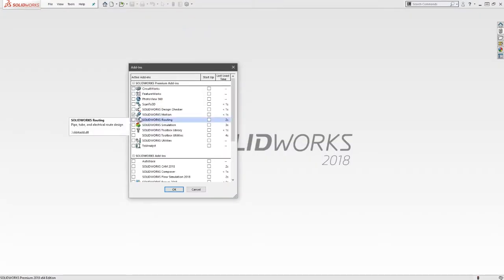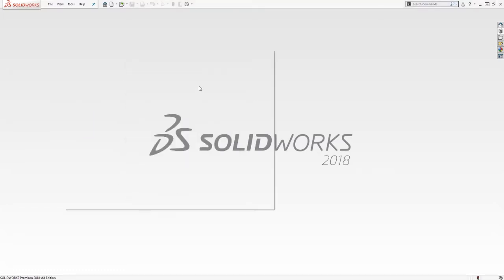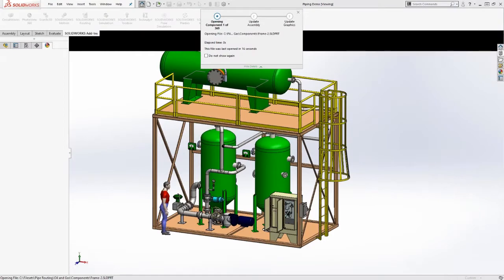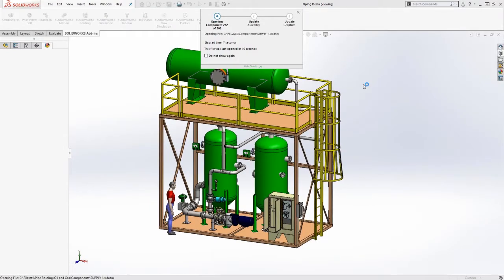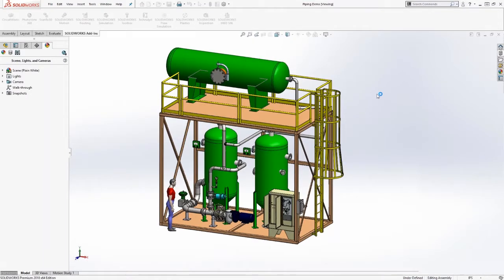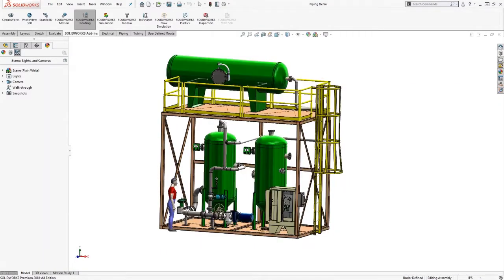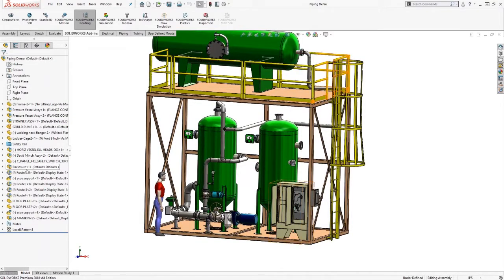I'm going to load up my routing add-in here. And I'll open up a big piping assembly, a larger one, and show you basically how this would function. So this would be like a piping skid with multiple tanks and things, and we can see some pipe runs already on here. So these are things that you could produce using just sweeps in SOLIDWORKS and sweeping cylinders and manually mating in valves and things like that.